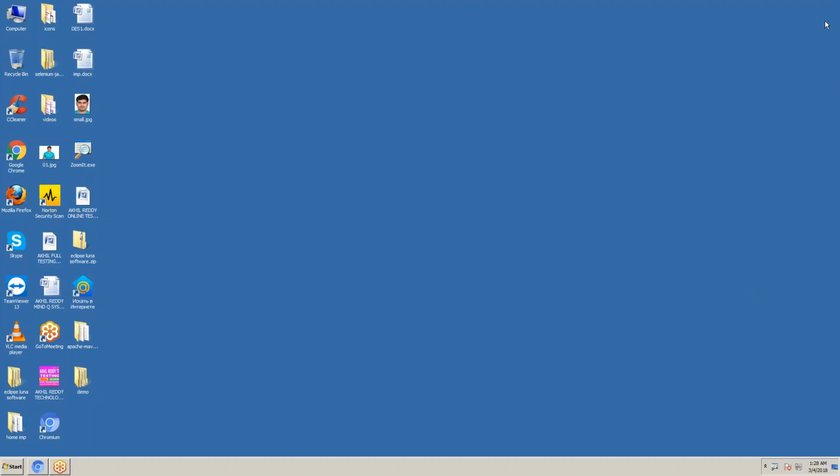Today's concept is Selenium IDE. IDE means integrated development environment. Selenium IDE means integrated development environment.